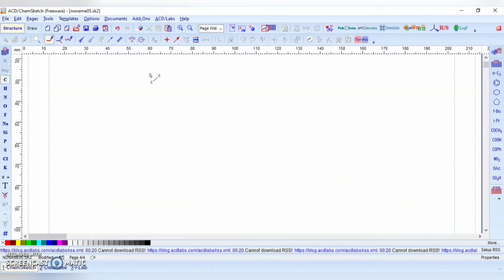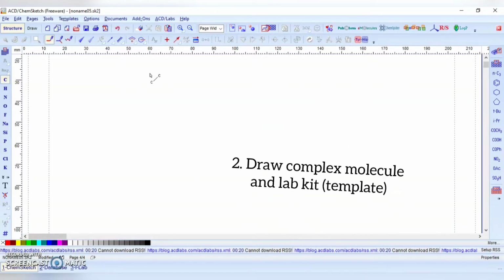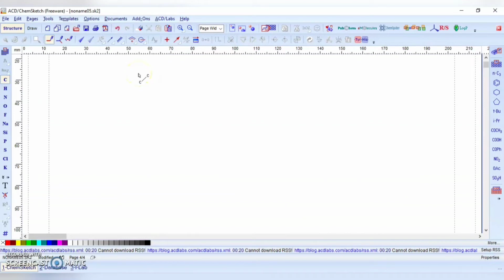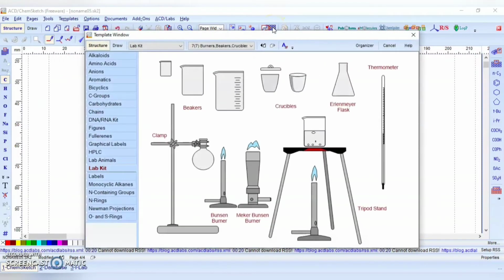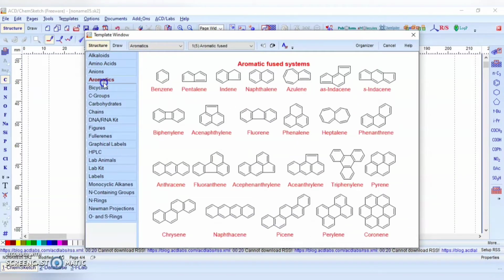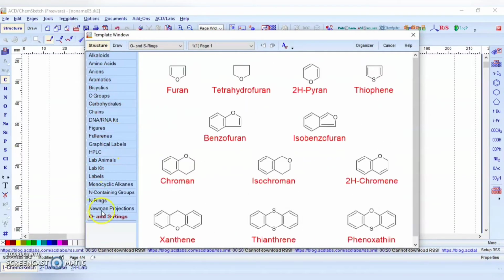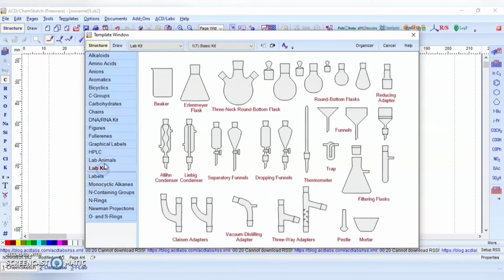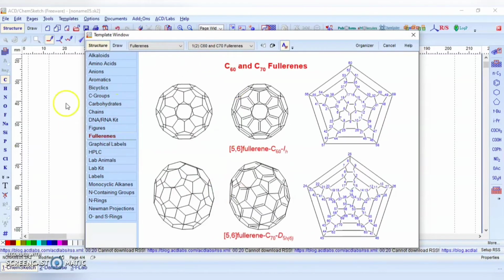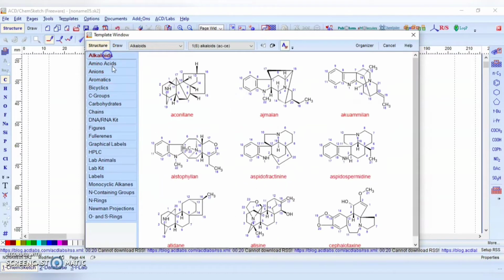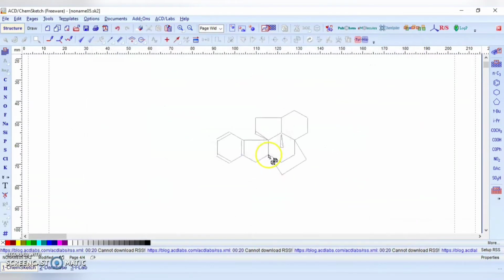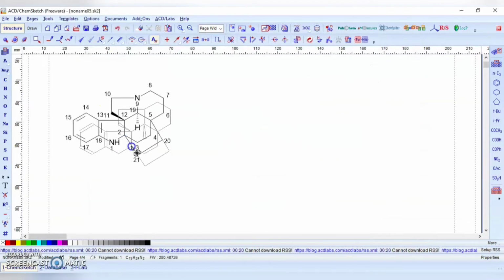The second one, I will show how to draw a complex structure or draw lab kits using the template window. You can simply click the Templates menu and choose Template Window like this, or you can also click this one, Open Template Window. Either one works to open the template window, and there are a lot of molecules, lab kits, and lab animals that you can choose. For example, I choose alkaloid. You just click on the structure and then paste it on the screen.